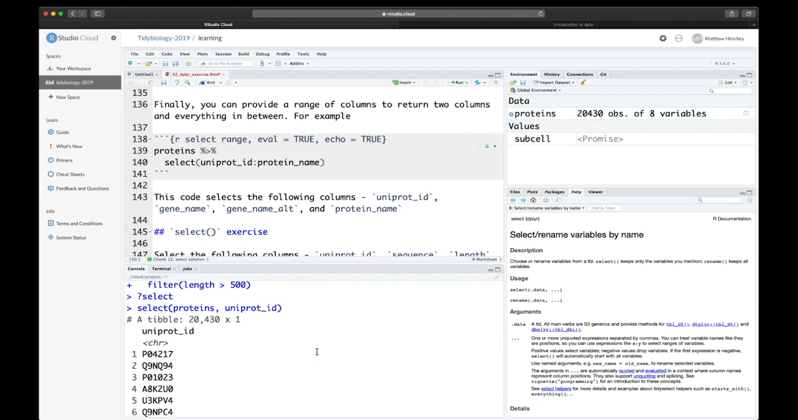But if I was more likely, I would put this into a pipe and chain these together, where it's proteins and then select. And you don't need to write proteins again, because it already knows. It's receiving the information of proteins from the pipe from the previous one. So in this example, you could say, all right, this is actually easier to do than a pipe, and you'd be right. But it's good to get into the habit of using pipes.